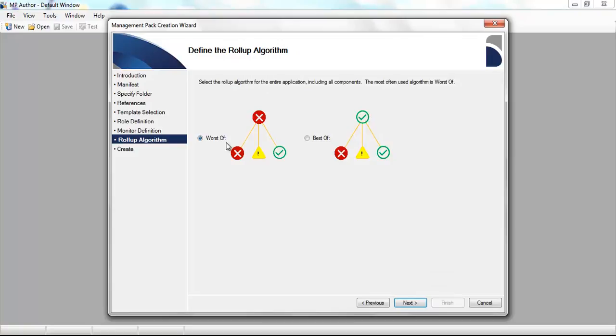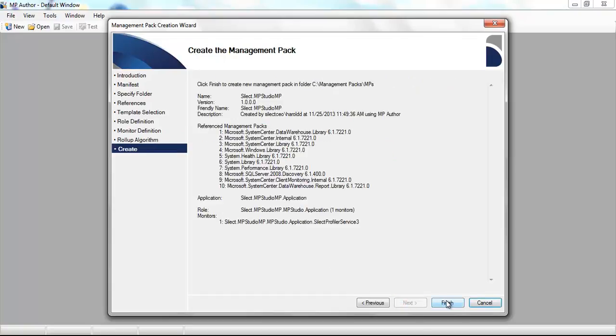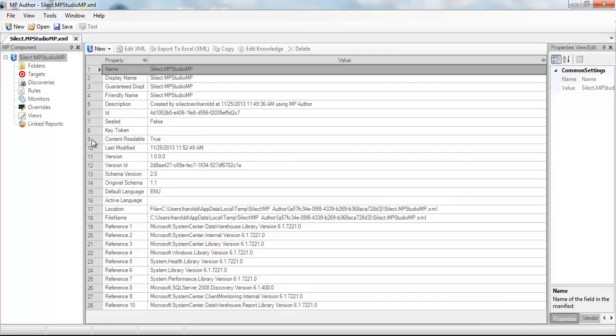I'm going to define the rollup algorithm. So we'll use the worst of. And at this point, clicking on Finish, MP Author is going to go create that new management pack and allow us to make changes to it here in the Designer window.